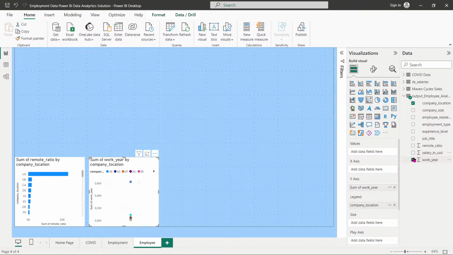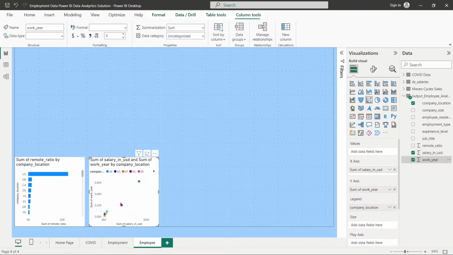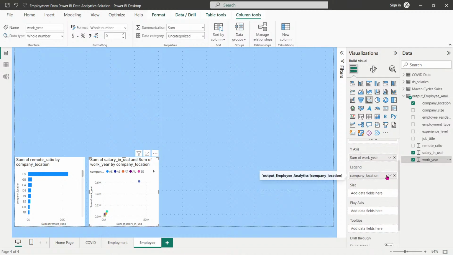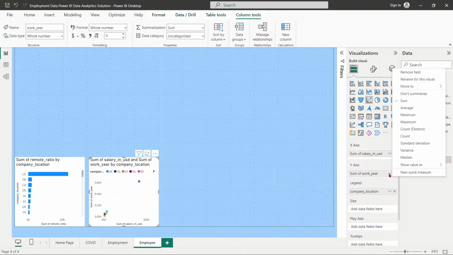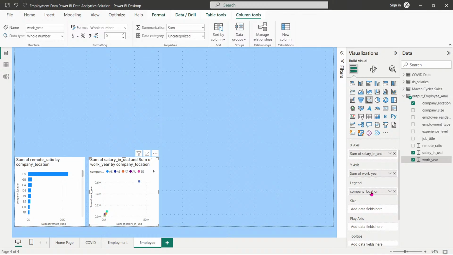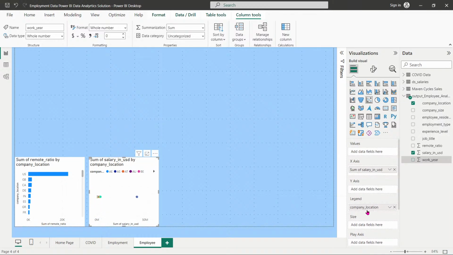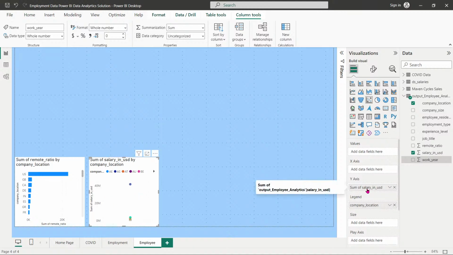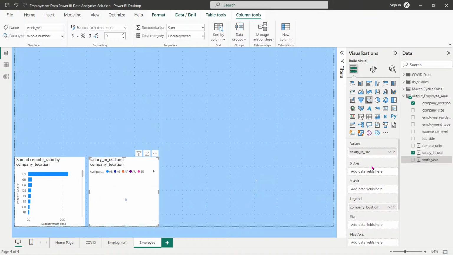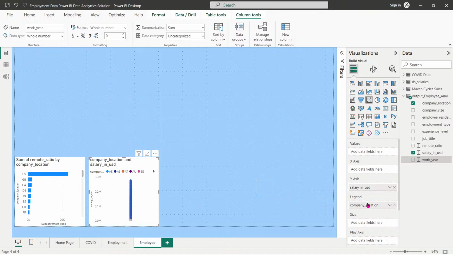Can you see? It's having more granularity, right? So now instead of company sum of work year, I'm going to use sum of work year. I'm going to remove this one, and then drop it here at the y-axis. So this would be the x-axis part. If I drop it to the values, can you see it's asking for the drop values, right?